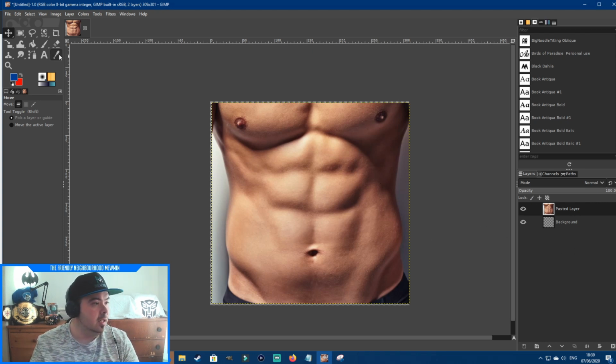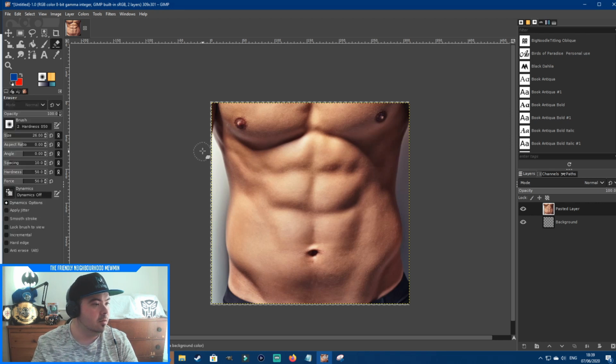Right, so it's pasted down. I'm going to get my eraser, and first of all, I'm just going to get rid of the edges, similar to what you would do in a face texture.